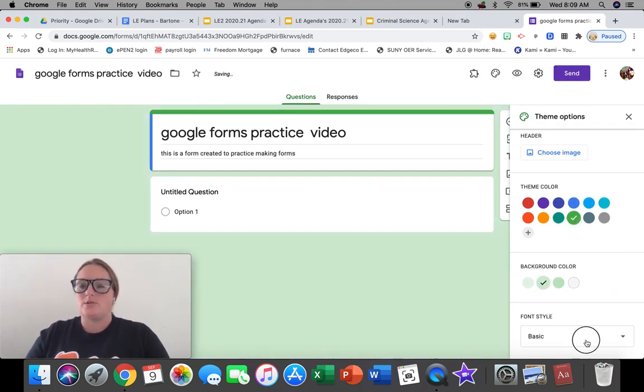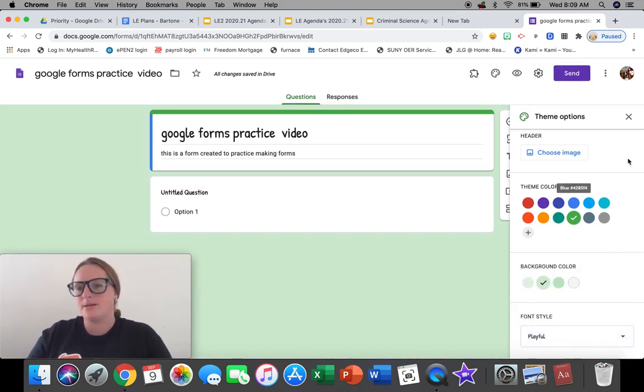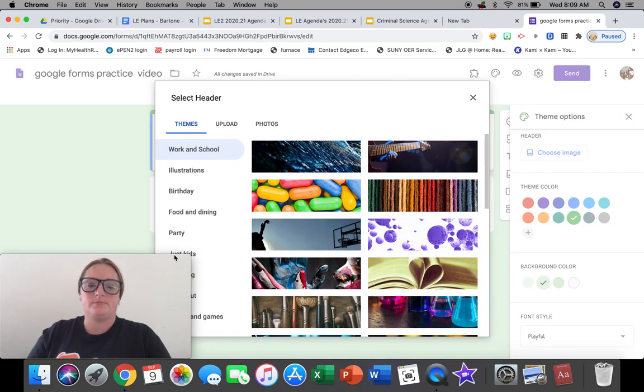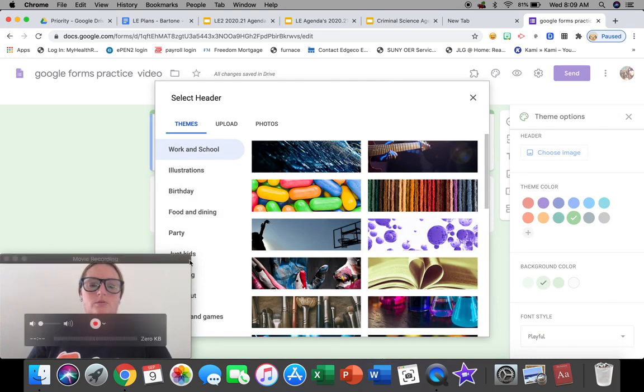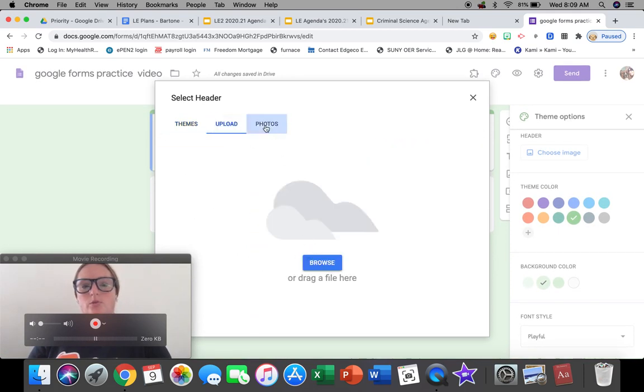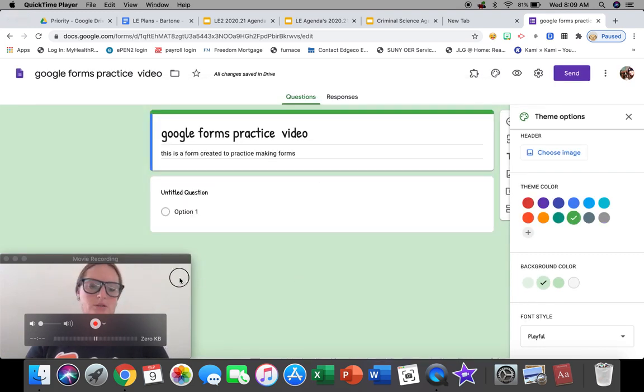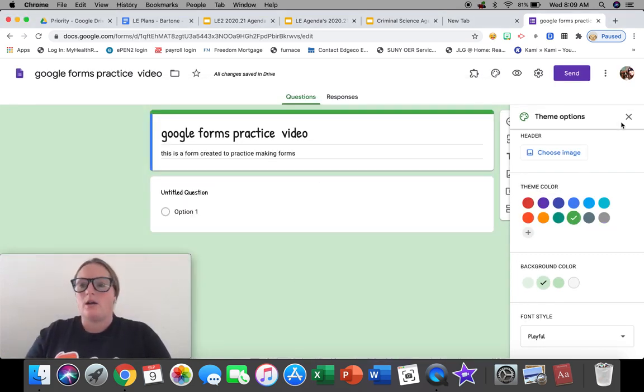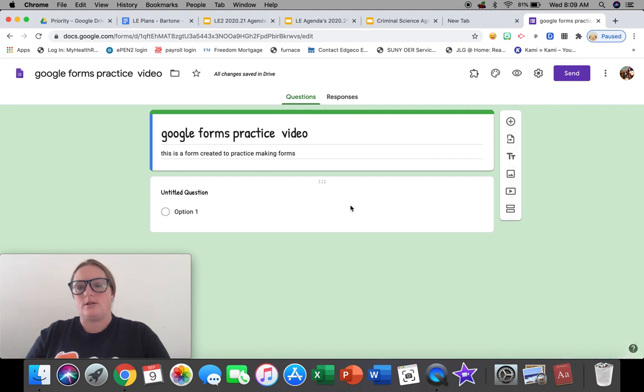You also can change the font. I like playful. It gives like Comic Sans. So you can do that as well. You can actually add an image to the header. So if you are looking for something particular, you can do that. You can look at a couple different options. You can also upload one from your computer, or if you have Google Photos, you can use that too. Okay, so we're going to leave it like that because it's just going to be a little easier. When you're done, you just click the X and everything will save for you.